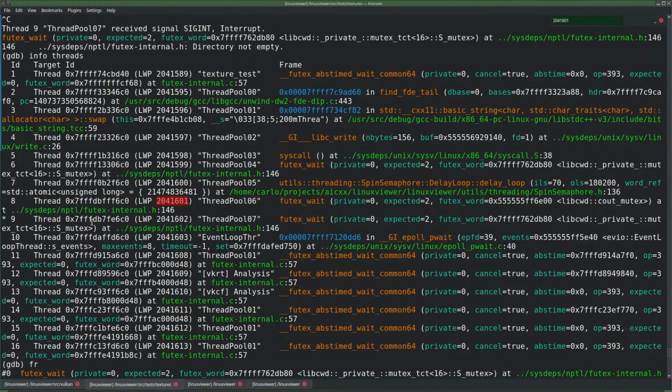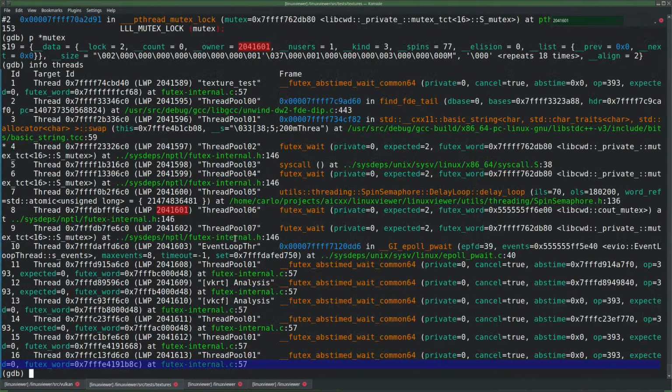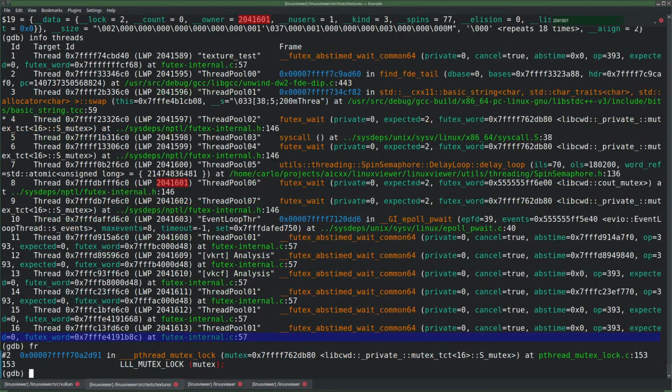So 9 is waiting on 8 and 8 is waiting on 4 and 4 is waiting on 8. So 4 and 8 are deadlock. Did you see that correctly? Current thread is 4. So we'll do info threads again. Current thread is 4 and it is waiting for 8. Yeah.